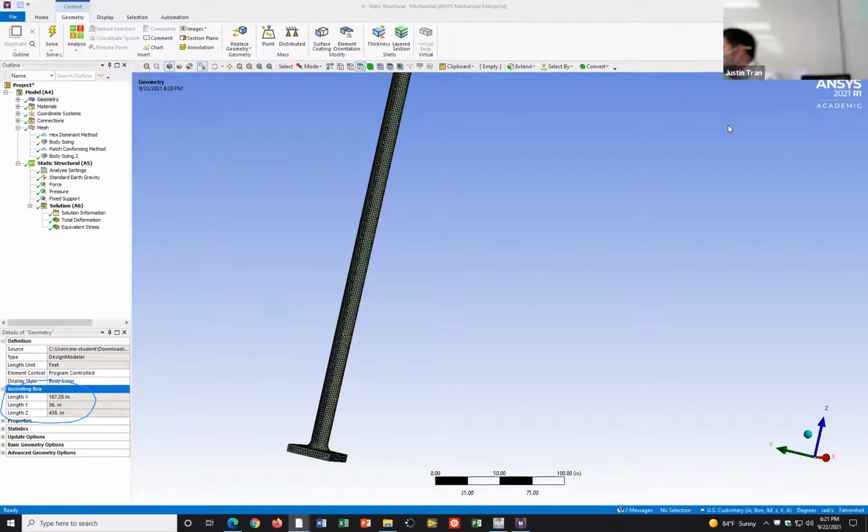Sorry, I have questions. No problem. I'm choosing hex dominant element size, but I'm getting a lot of tet features. Whenever you add refinement to a part of an object, it's going to switch to tets, because the refinement algorithm only works for tets. Okay, but this is acceptable, right? Oh, yeah, even though it's a rectangle. Okay, that's great, as long as it runs.